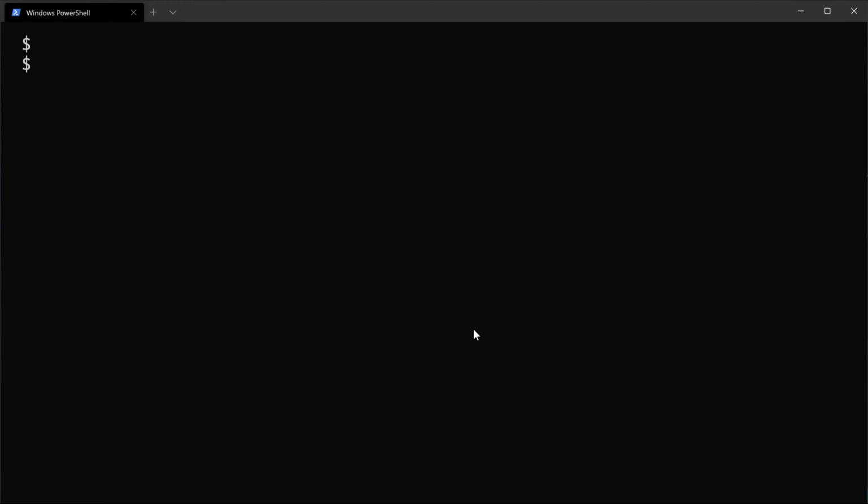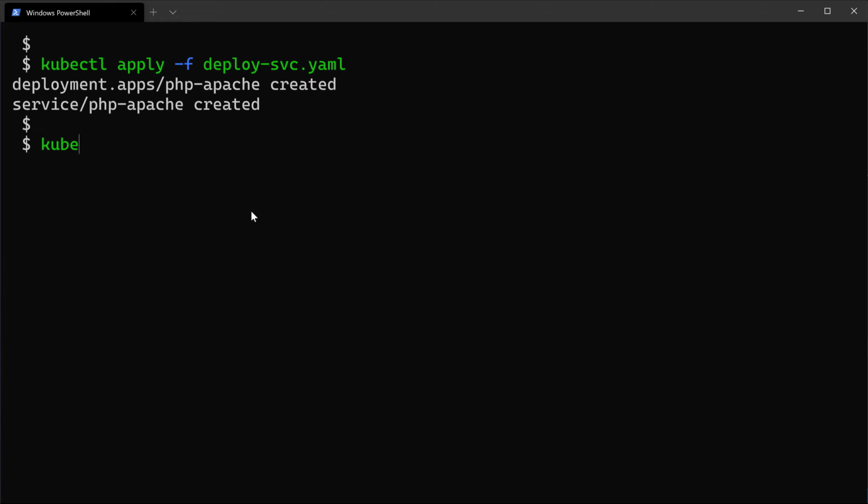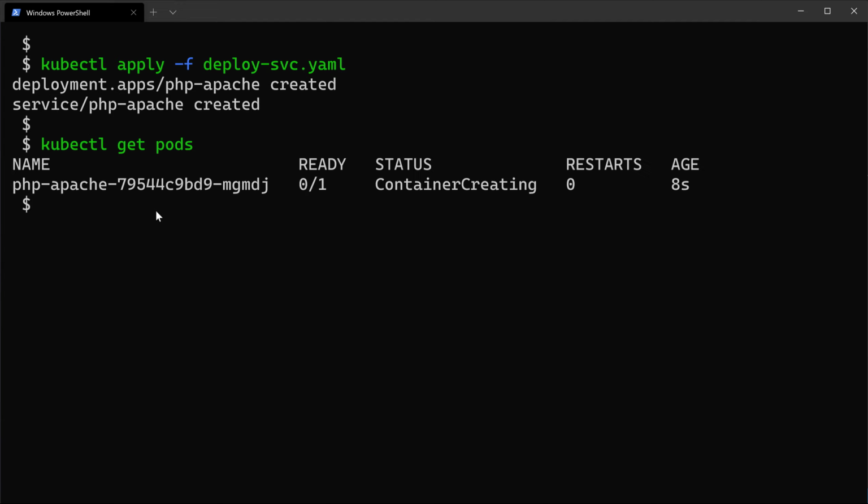So I'll go to deploy this file. For that I'll use kubectl apply -f, then the name of that file, I've called it deploy-svc.yaml. So I'll deploy it into my Kubernetes cluster, and that will create the single pod. Let's check now that that pod was created. kubectl get pods, and here we should get that single pod created, and it's still creating, by the way.